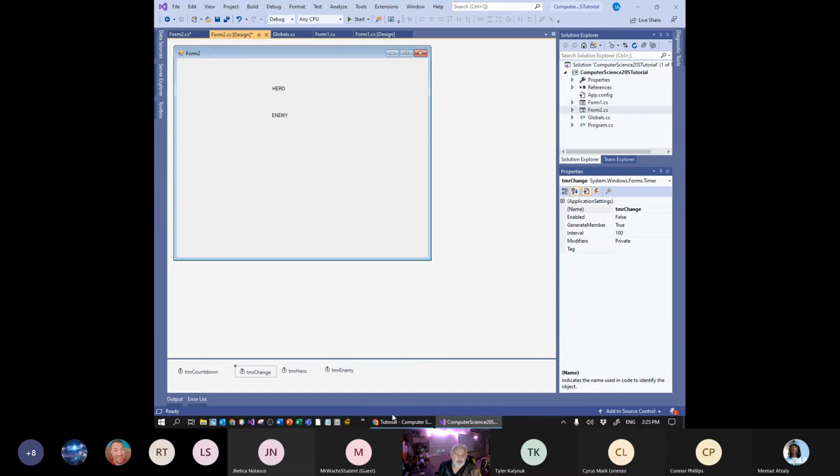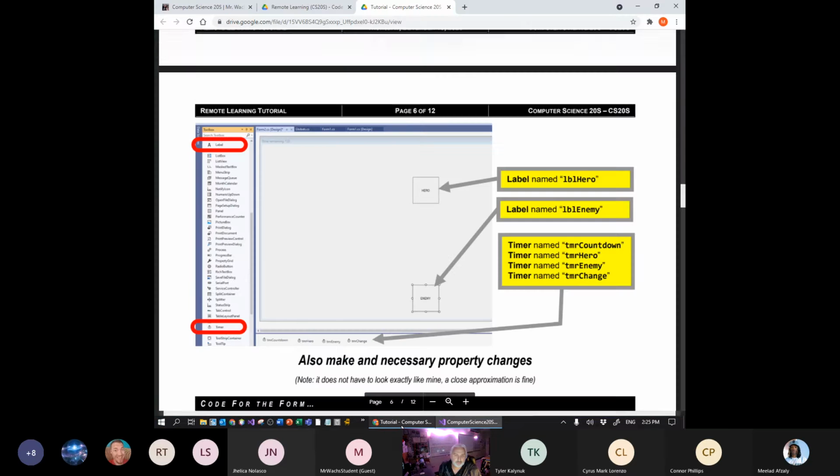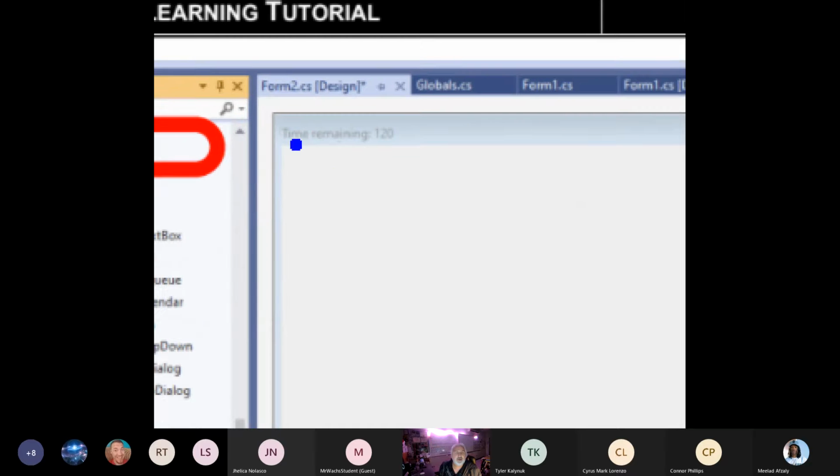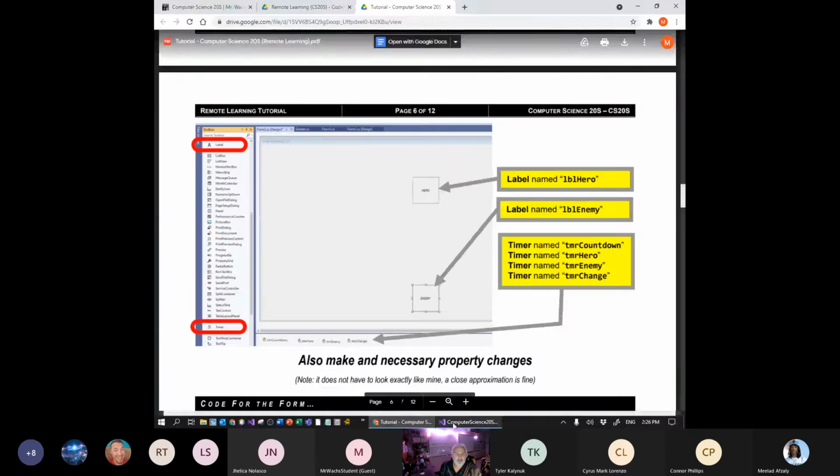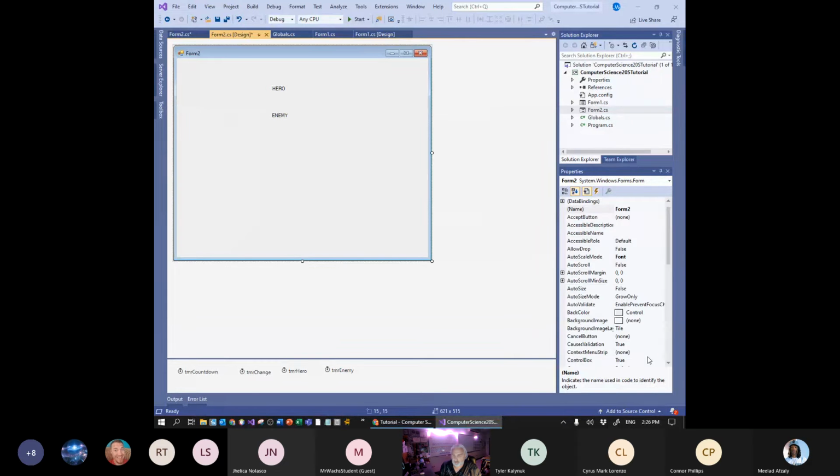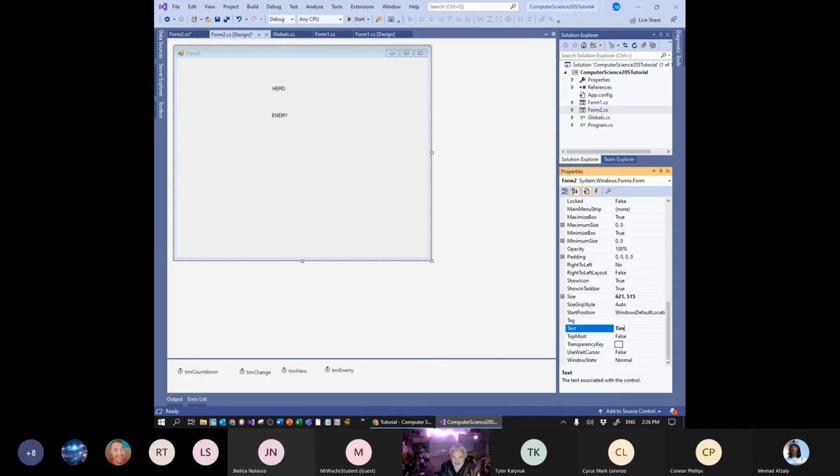In addition, there's one other change I'm going to make. It's hard to see here, but I'm going to put the words time remaining 120 at the top of my form. So my form, text of my form, time remaining, 120 seconds is what it's going to be.